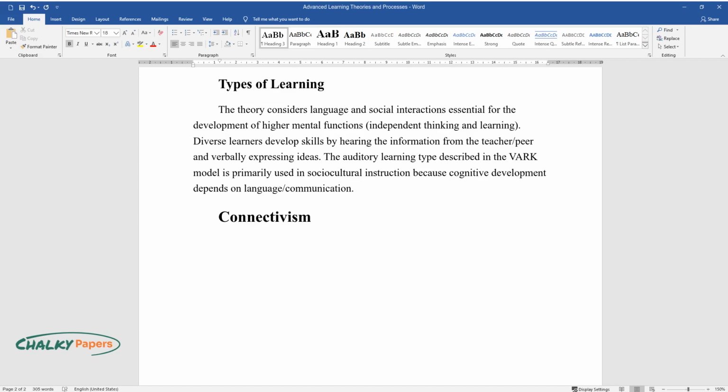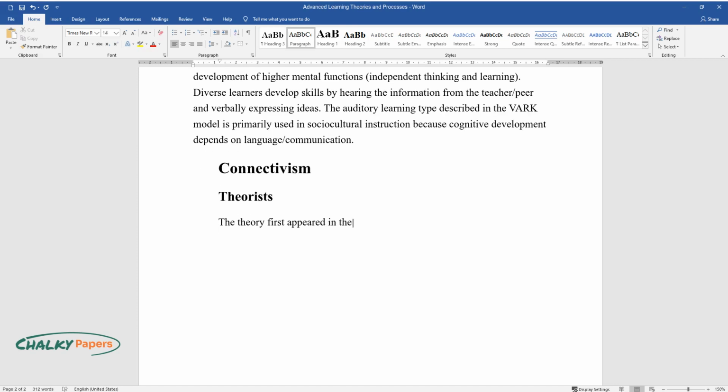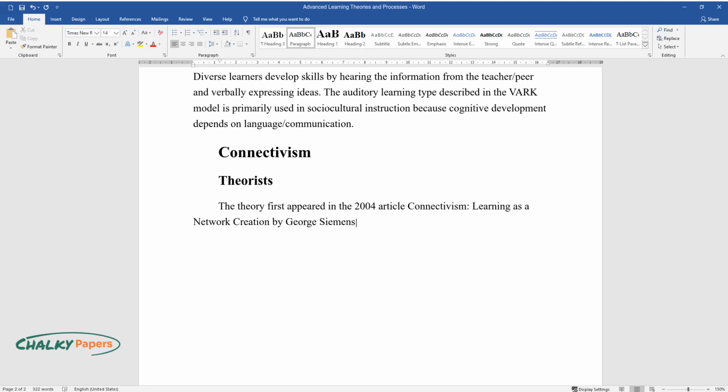Connectivism. Theorists. The theory first appeared in the 2004 article Connectivism, Learning as a Network Creation by George Siemens, focusing on the social aspects of connections.